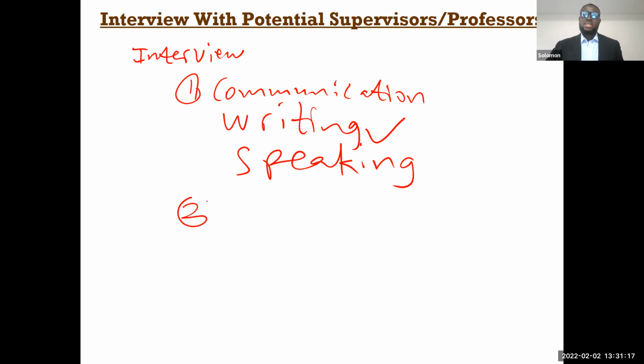The second one is the genuine interest in research. I want to see that this person is not trying to just move away from where they are. Sorry, I wanted to use escape, but that's not a good word, all right? But what I'm trying to find out is, is this person really genuine? Are they really interested in the research? That is really what I want.